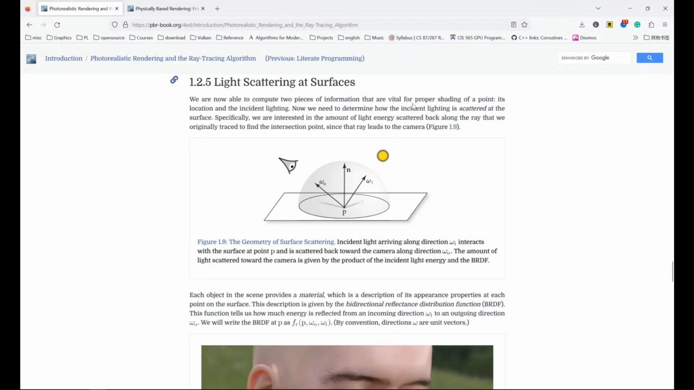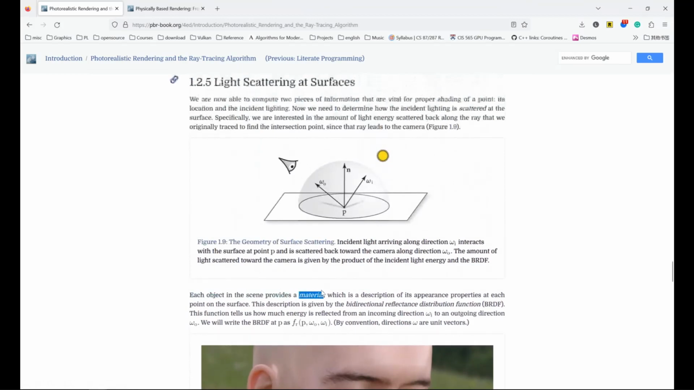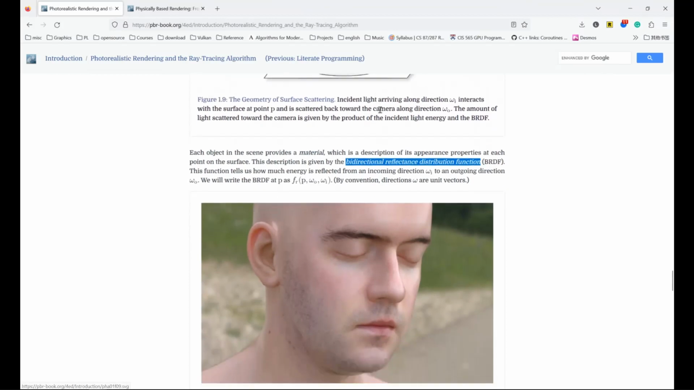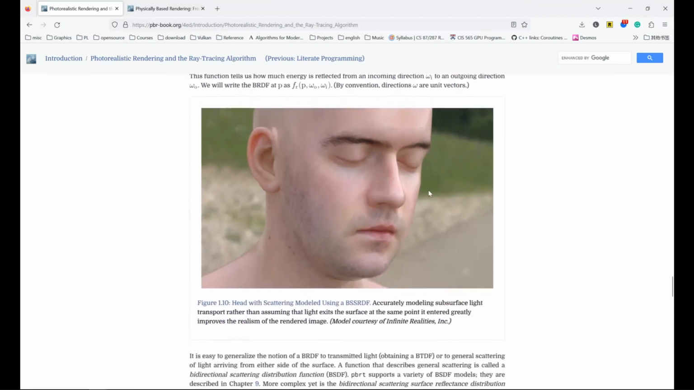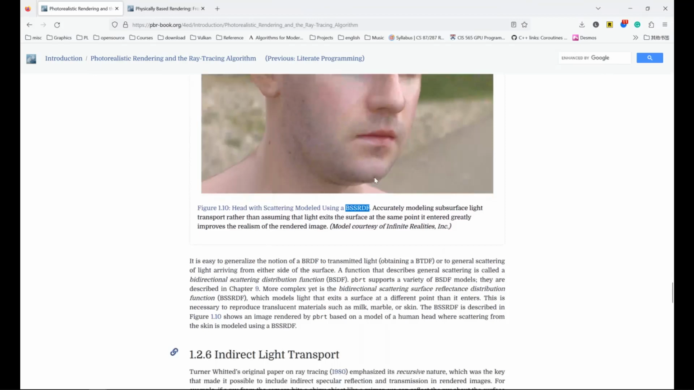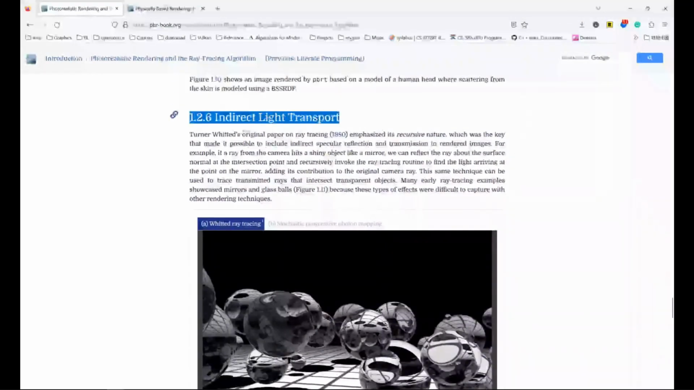And there is also light scattering at surfaces, where each object in the scene provides a material, which is given by the BRDF. Some materials also have subsurface scattering, so we need the BSSRDF. There is also indirect light transport, where light transportation is recursive: it bounces off and does the same kind of thing again.